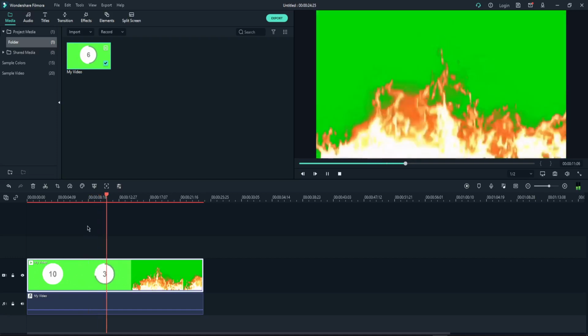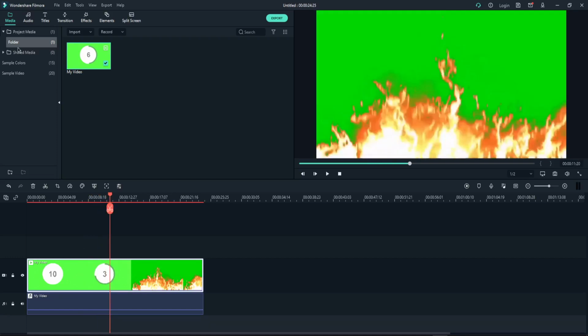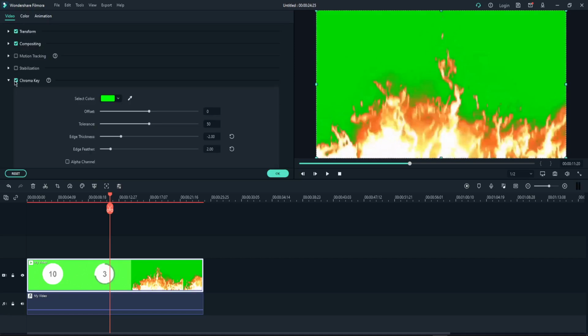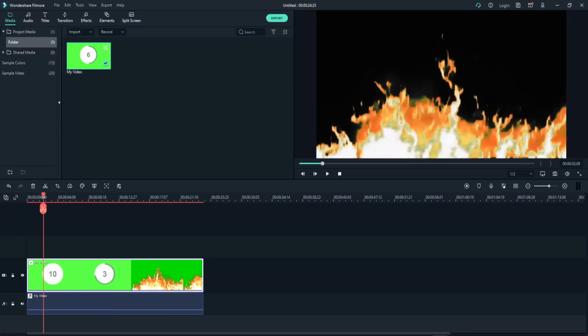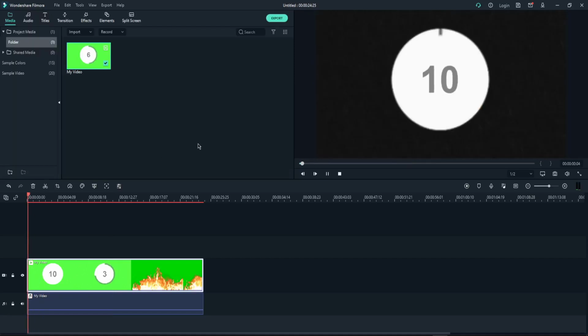Now another thing we can do is double tap on the video, go to chroma key, add, and now it's blank behind. So as you can see, this is what it looks like now. So anyways, that is how you detach audio.